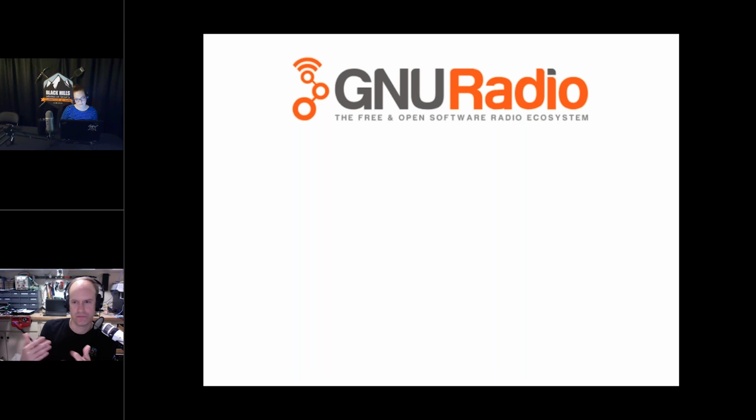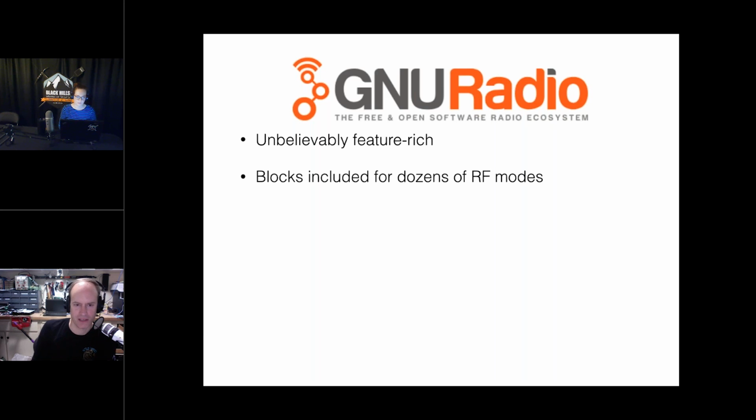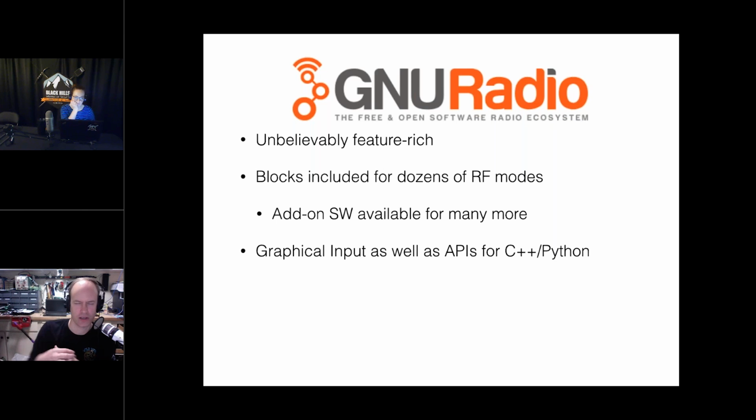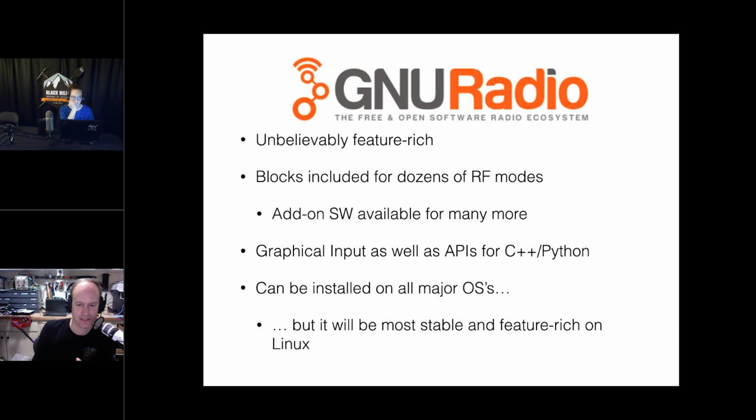There's really only two major packages out there: gnuradio, and something called Pothos, which I haven't worked with as much, but I hear does some pretty fun things. I focus on gnuradio. It's a free open source platform, unbelievably feature rich. There are blocks that handle dozens of RF modes out of the box, and you can add on software to do tons more than that. It's a graphical input method like you saw on the slide before, but it also gives you APIs if you want to do C++ or Python coding, and it's relatively straightforward to figure out. It can be installed on all the major OSs, but you're going to want to do it on Linux. I've gotten it working on Macs and on PCs, and it's just not worth it. That's my view.